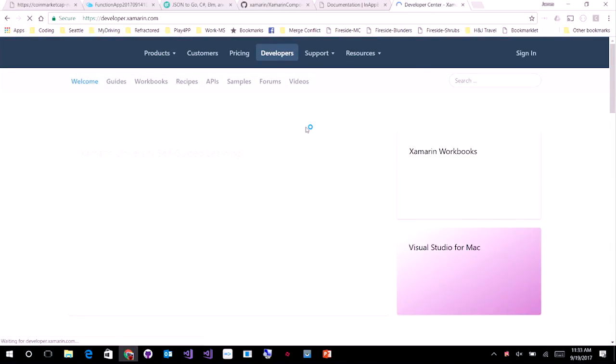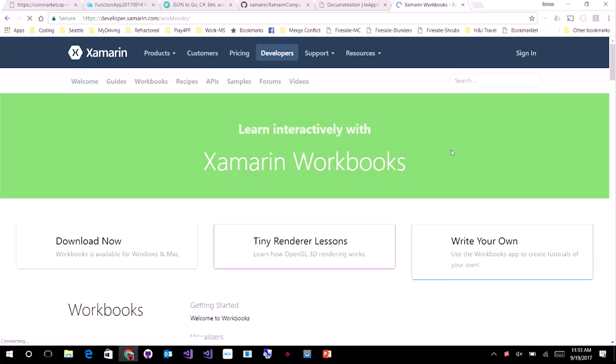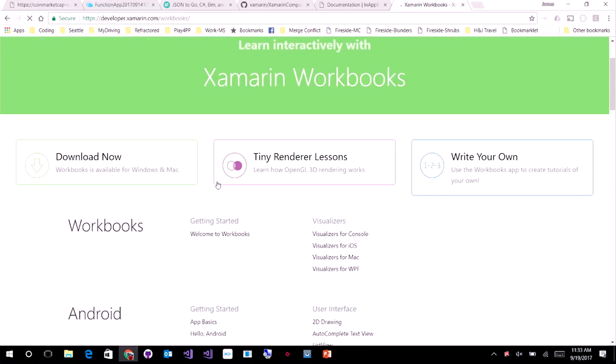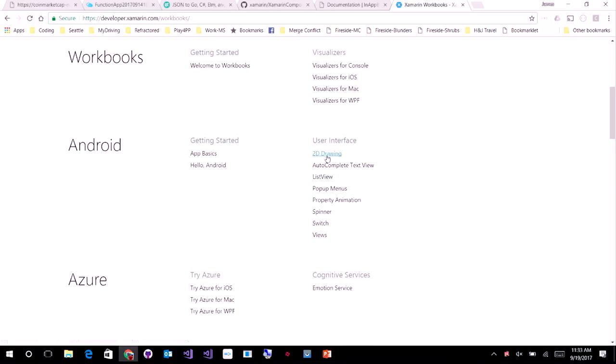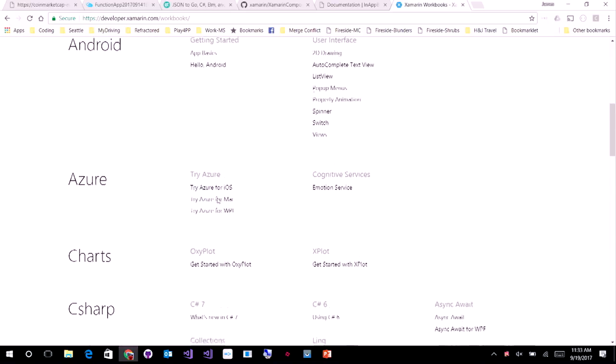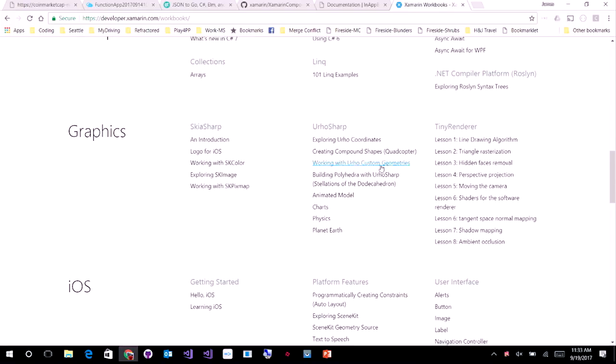And to learn a lot of these cross-platform APIs, we're going to leverage Xamarin Workbooks, which is a tool that ships with Visual Studio and Visual Studio for Mac to help you learn all of these great concepts, from learning about iOS, Android, 2D drawing, pop-up menus, trying Azure, trying charts, C#, graphics, anything like that. And that's where we're actually going to use Urho Sharp to learn about it.